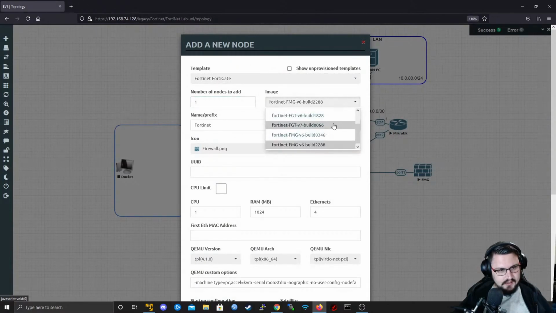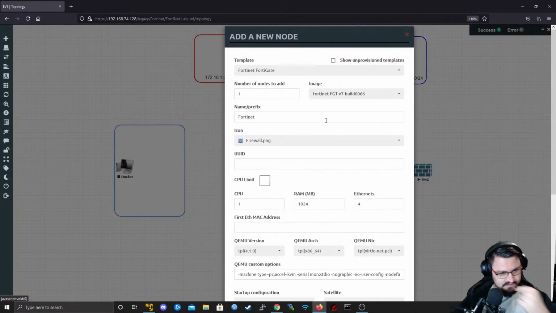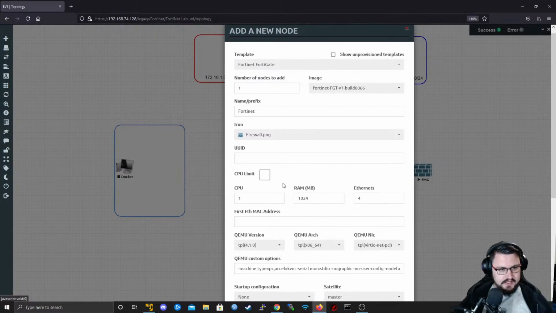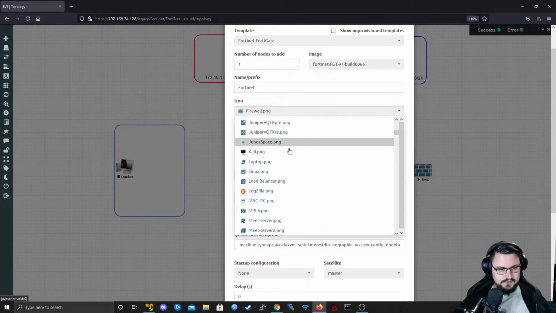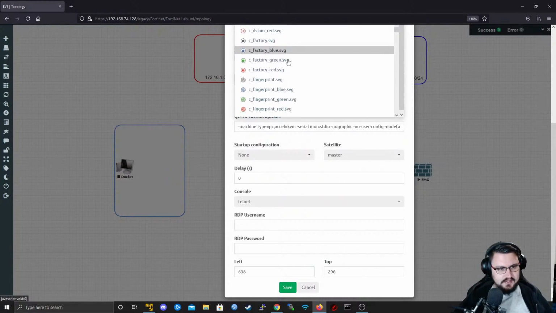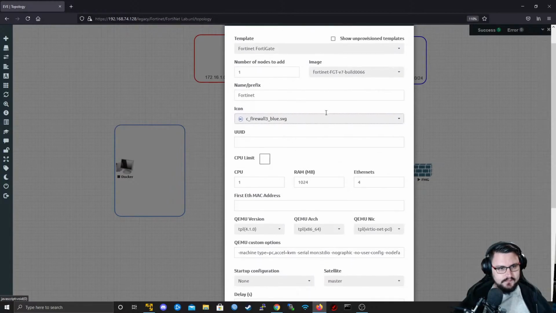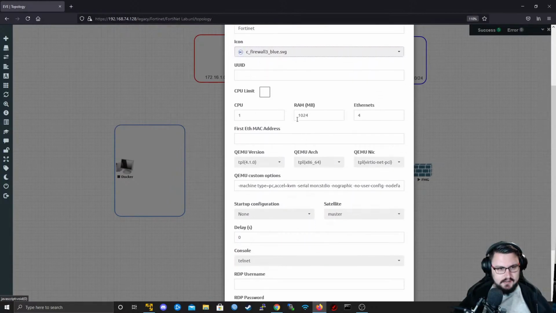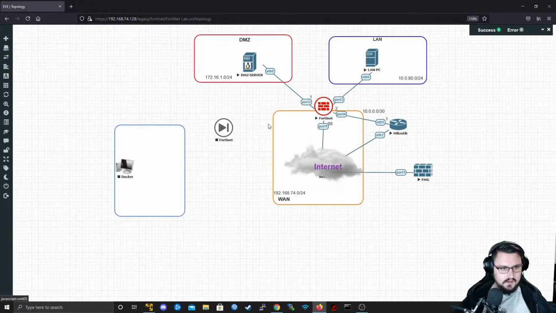This will be another version 7 device. So we'll do V7 to V7. I won't add any additional resources to it, else it will create issues with the VM. And let me just give it a firewall icon. Maybe I'll make this one a blue one since the other one is red. There we go. And I will just save this. And let's just drag this over here.